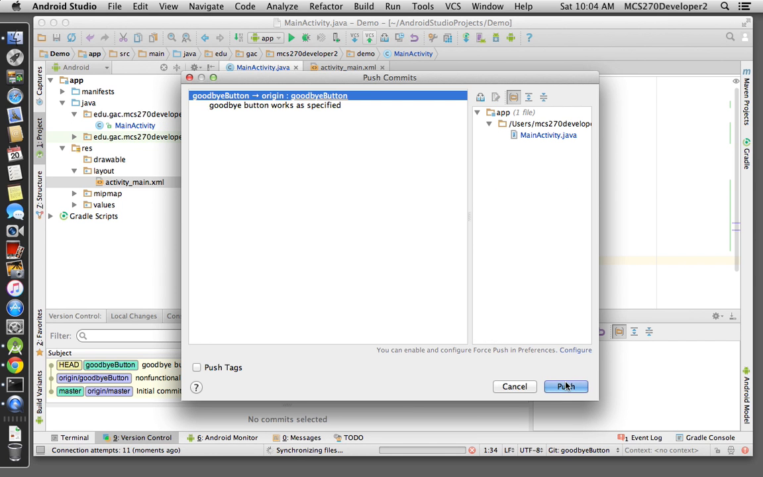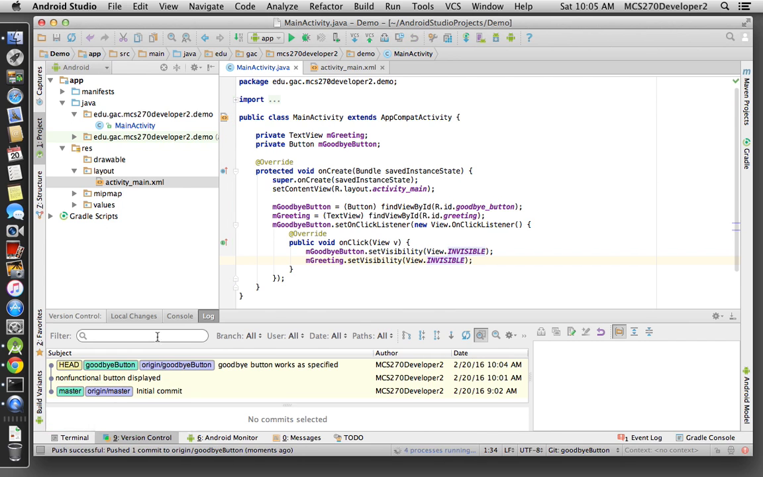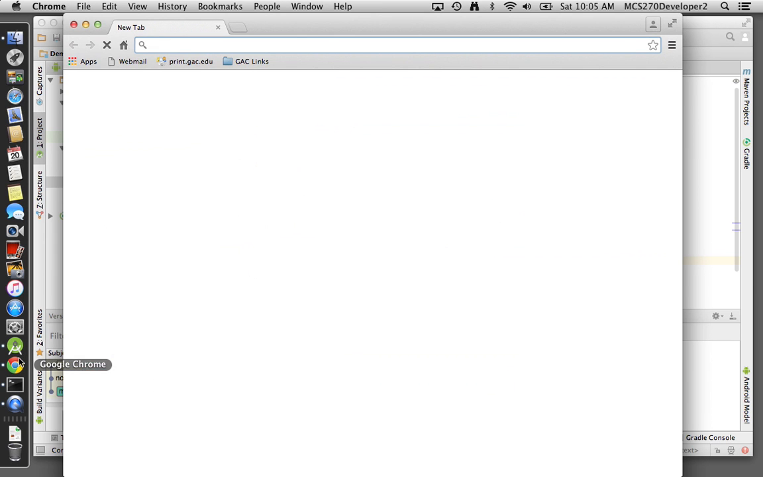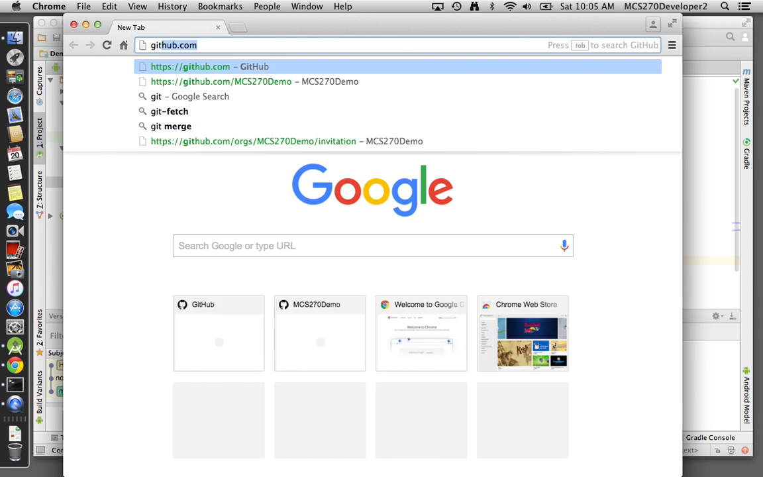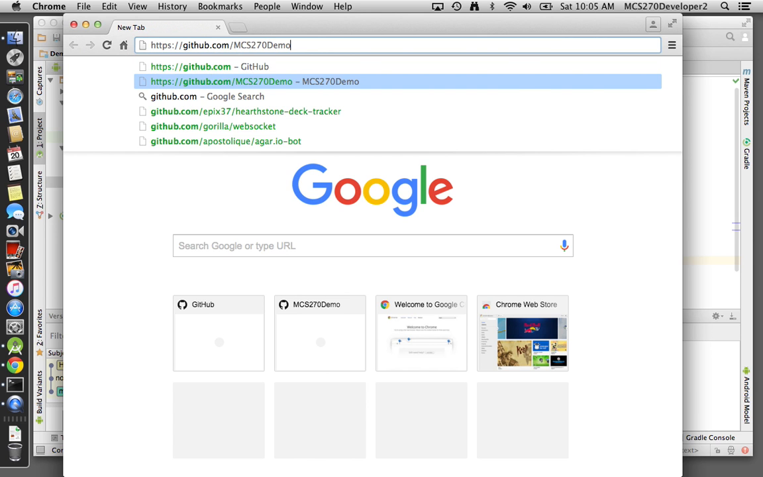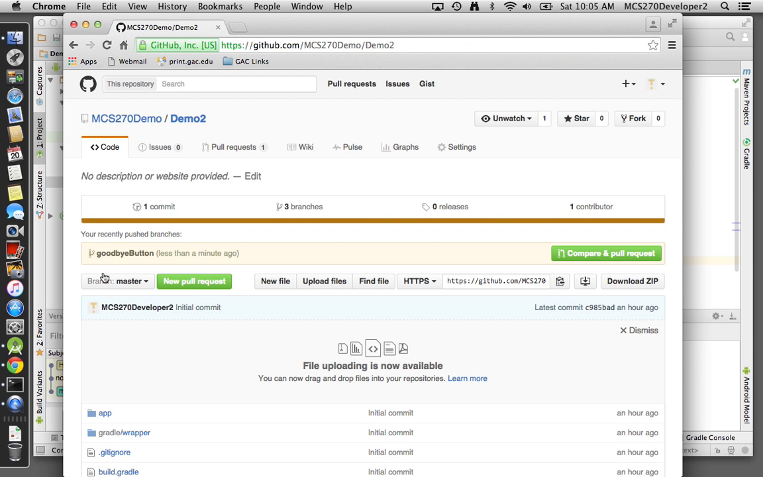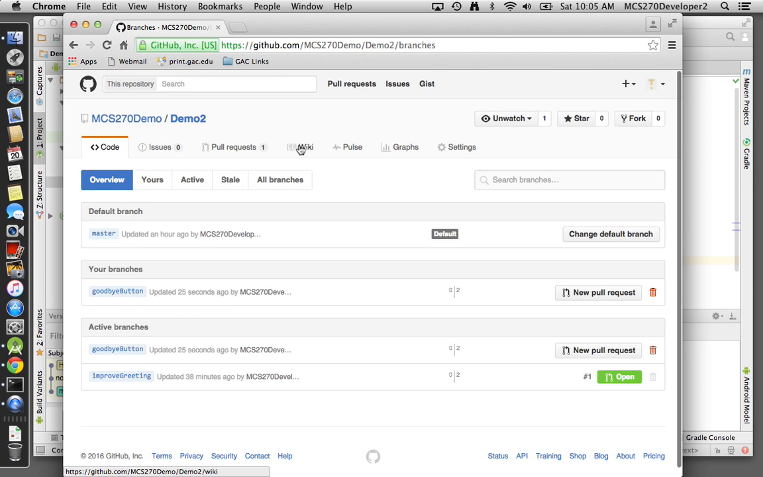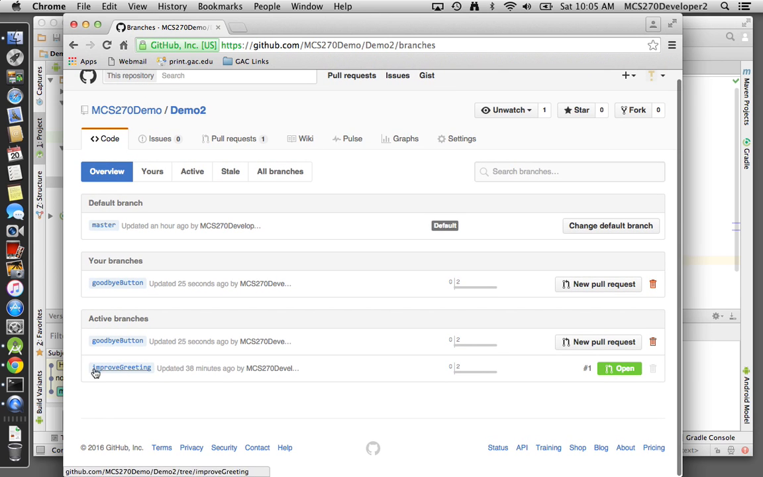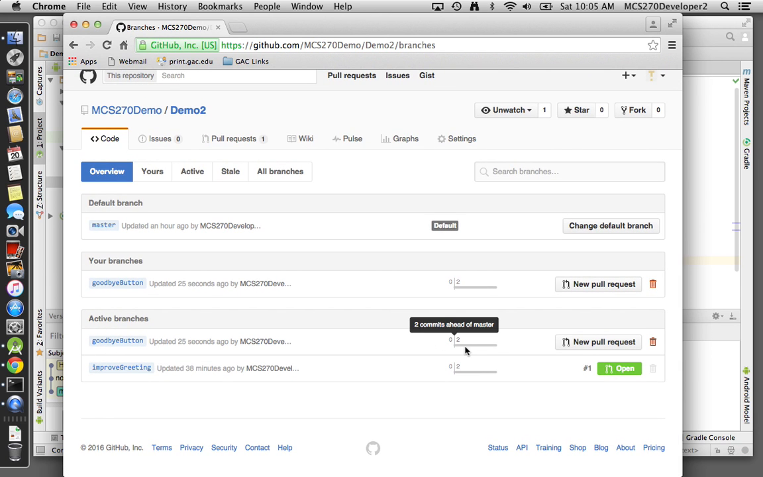So there we are. We're really happy. We've developed our feature. We're ready to go to GitHub and do our pull request. So we go to GitHub and to our repository, the Demo2 repository, and we look at our branches, and we can see, cool, this goodbye button is strictly ahead of master, two commits ahead of master, none behind. So we could do a pull request for it.